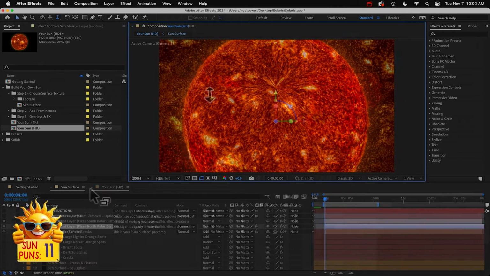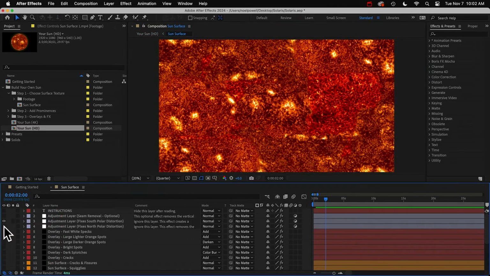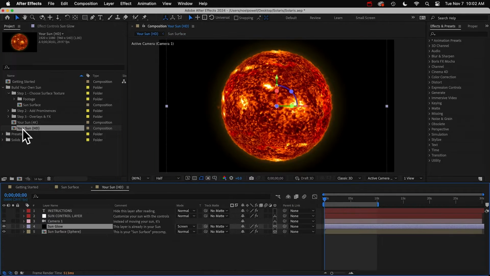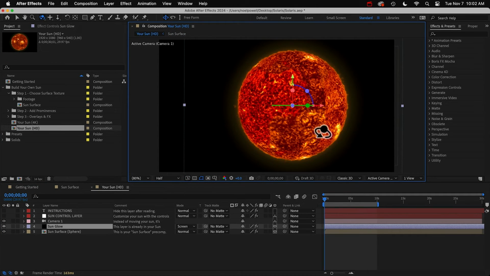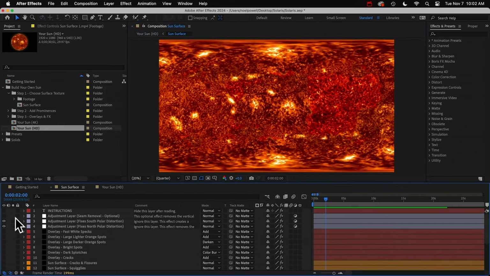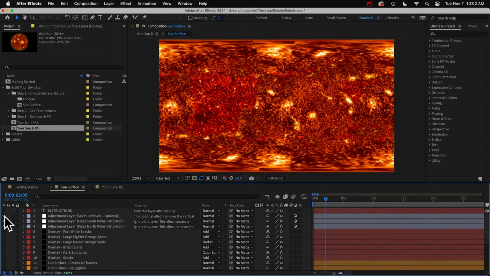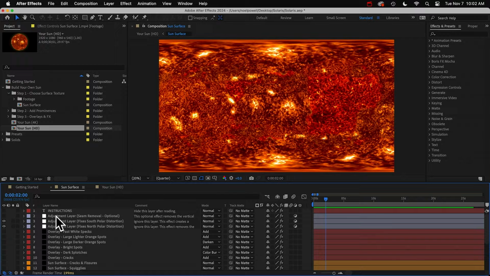So we'll keep those 2 adjustment layers on to remove that. And then also, if we look at the back of the sun, we see this vertical seam, and if we go back, this first adjustment layer will remove that seam. This is optional, and you should just leave it off unless you actually need to see the back of your sun.